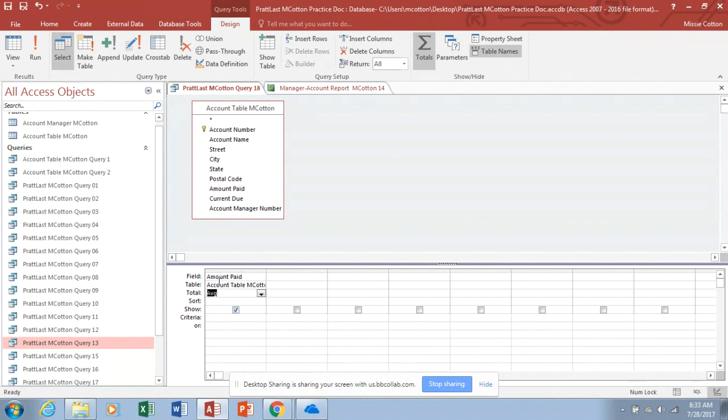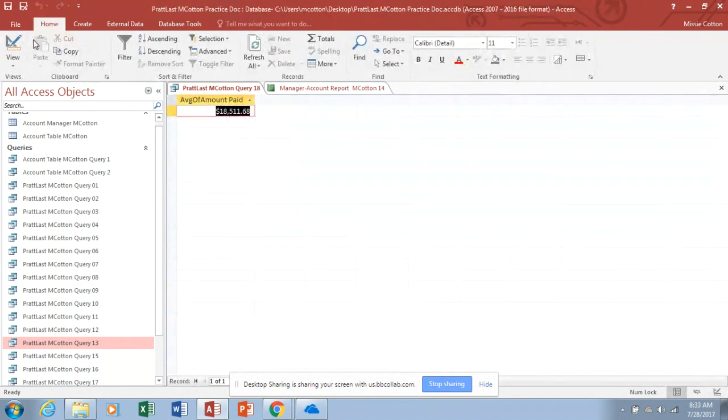Now, they want us to find out the average amount paid for account manager 31. So I'm going to leave this alone. I want this result. I just want to add account manager number to my design grid. And I specifically want to pull up account manager 31. So I'll type in my data here. Now, I don't really need to see the 31 on my screen. So they have done a no-show here. I just really want to see the average.